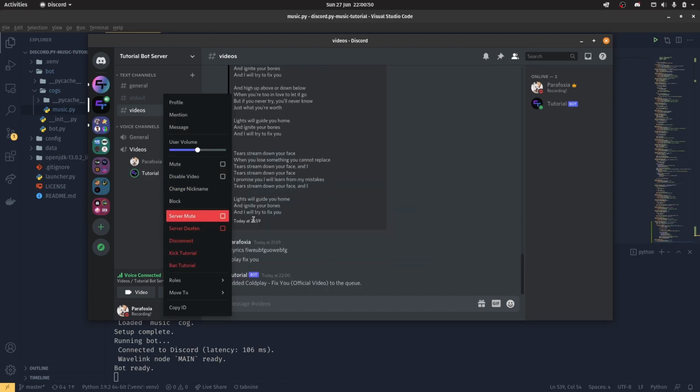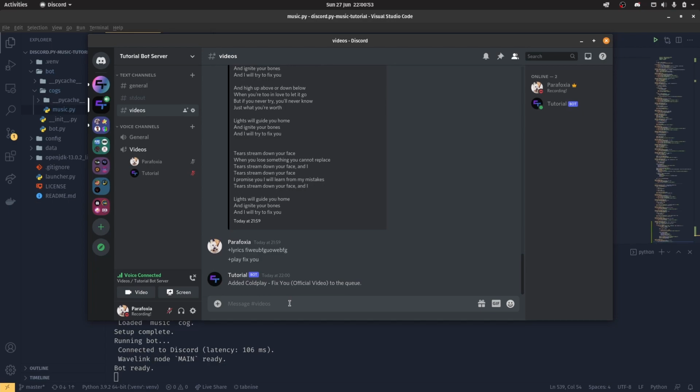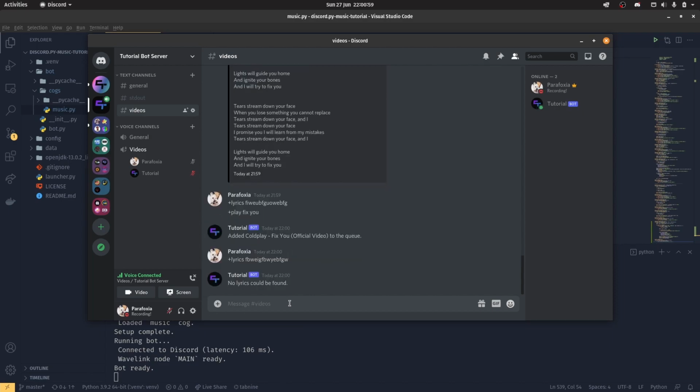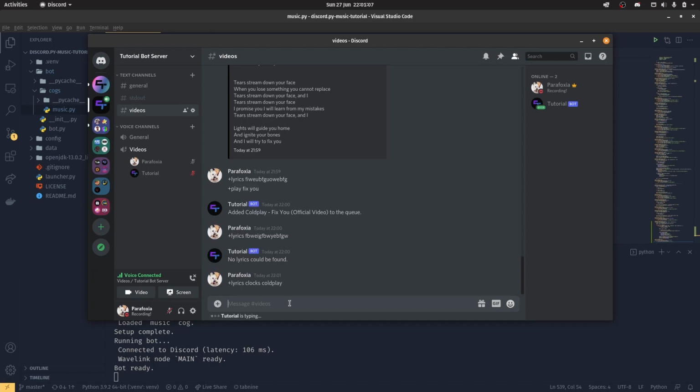and I'm going to server mute the bot, I think. That's just easy, and turn the volume down, and then we get the lyrics. Right, we could search for lyrics. No lyrics could be found. If we get the lyrics for, I don't know, Clocks by Coldplay. I'm just apparently using Coldplay songs because it's easier to do.